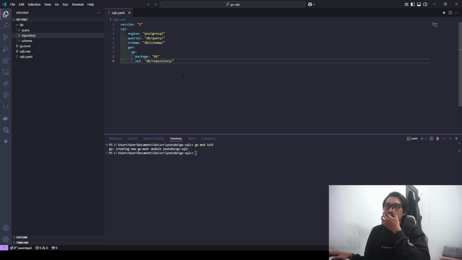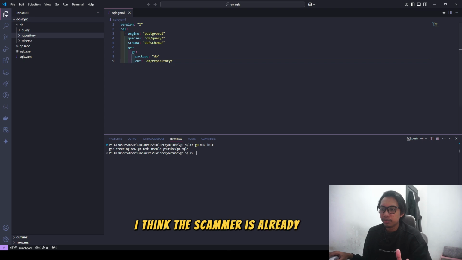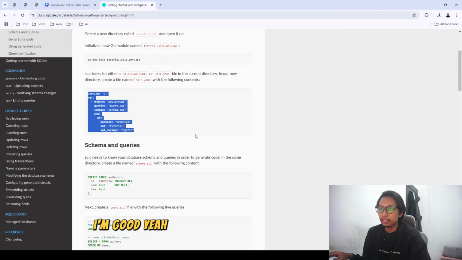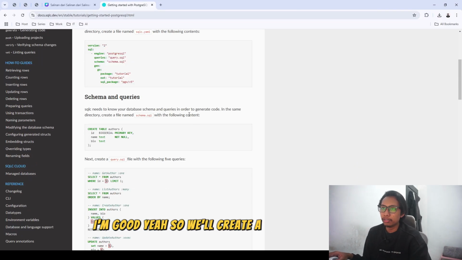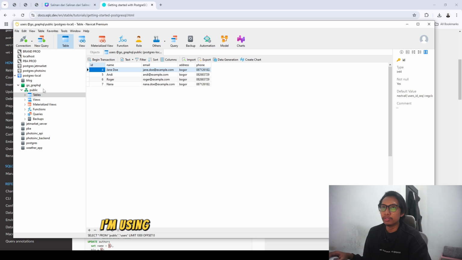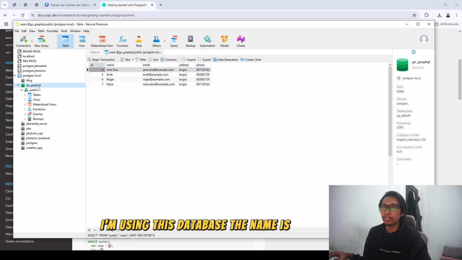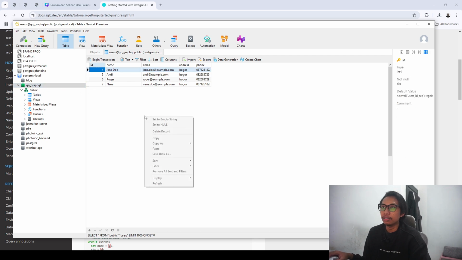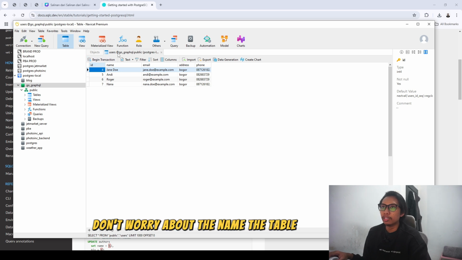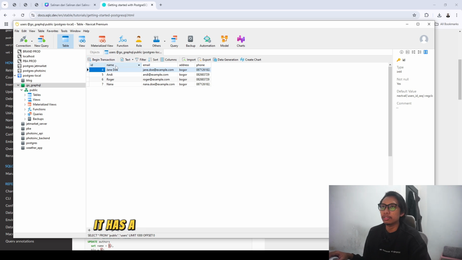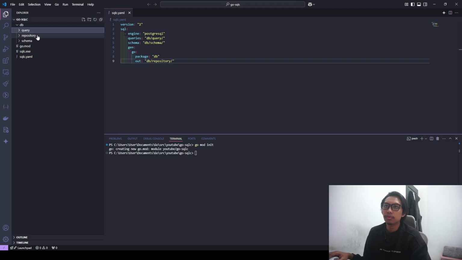Alright, I think the config is already okay, good. So we'll create the schema first. I already created a database here. I'm using this database, the name is GoGraphQL. Don't worry about the name. The table is users. It has ID, name, email, address, and phone fields. So we'll be using this for the schema.